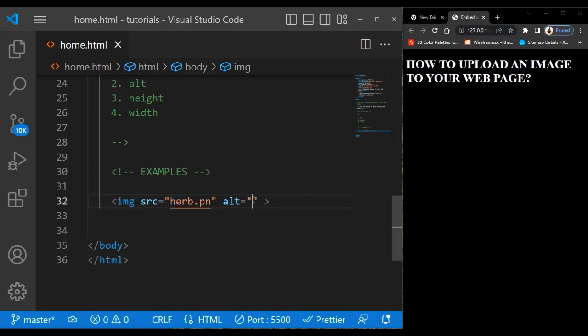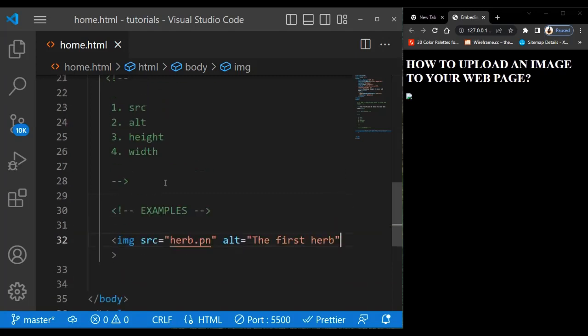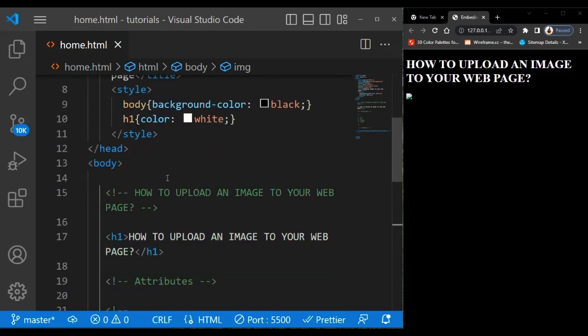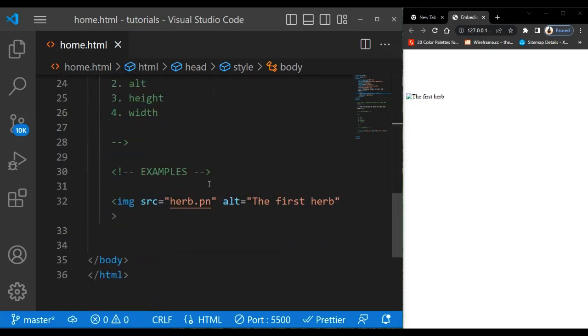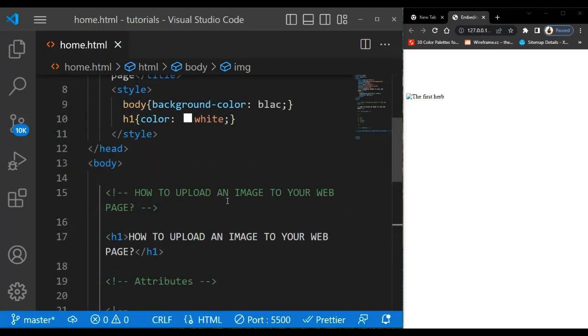For example, I'm going to say the first herb, right? So let me remove the background color so that you can see the text. Yeah, you see this is the alternative text we've put here. If the browser fails to load the image for us, it prints that with this little icon and that text, right? So that's how that works.